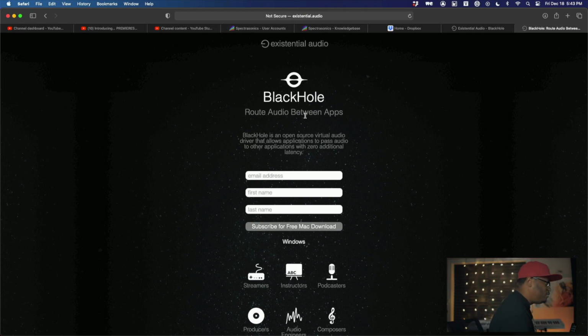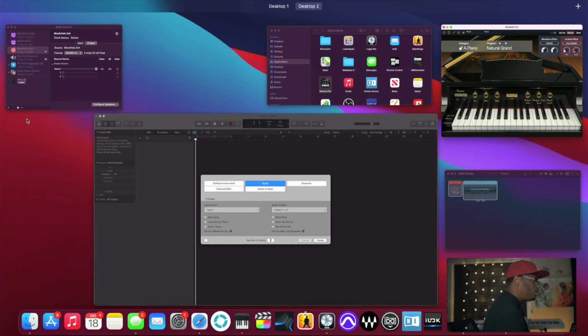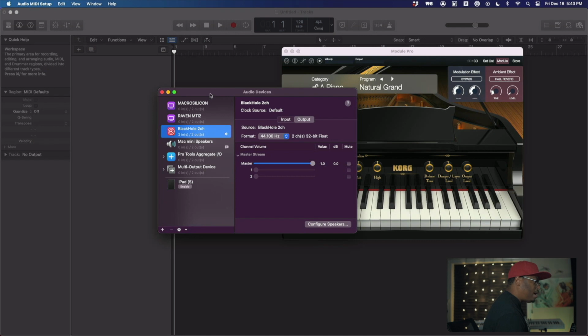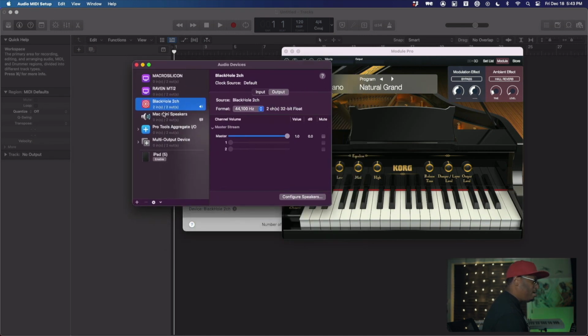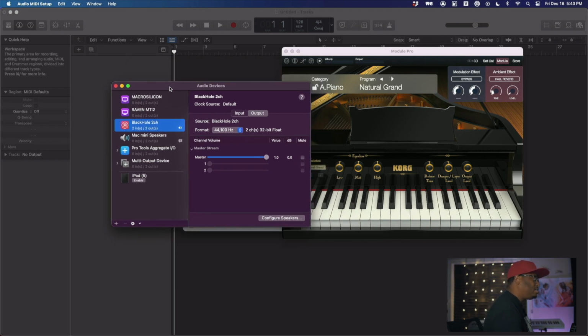Once you download it, it's going to show up inside of your audio devices area in Audio MIDI Setup as Black Hole 2 channel. And this doesn't make any sound by default. It doesn't play any sound. There's a way you can do it with a multi-output device. I'll show that in another video, but we're going to go with the simplest and easiest way to record using this.